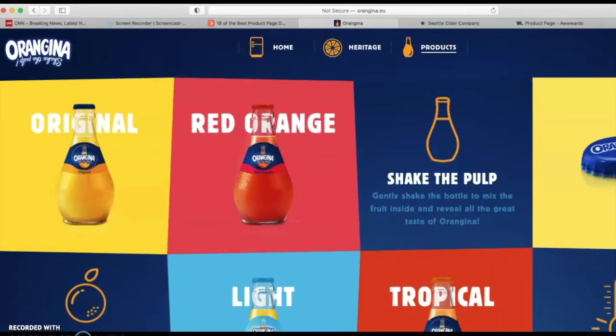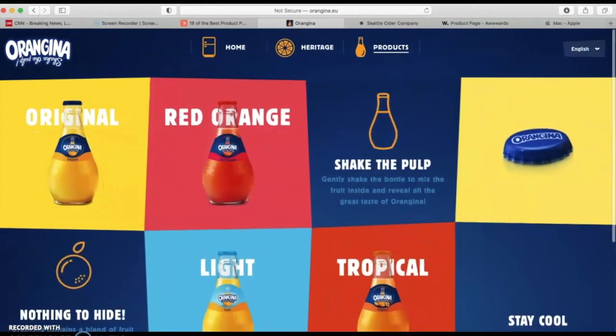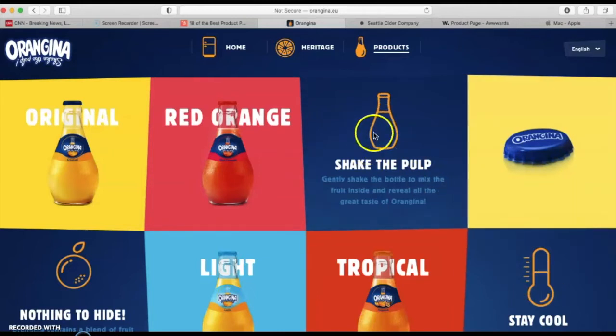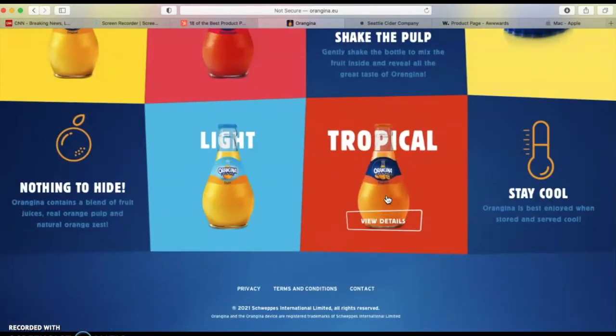So this is Orangina. It uses just a really simple grid pattern to show us not just the flavors of the drink, but a little bit of the flavor of the brand as well. And then a headline, shake the pulp, and you'll see you can do a little bit of animation.